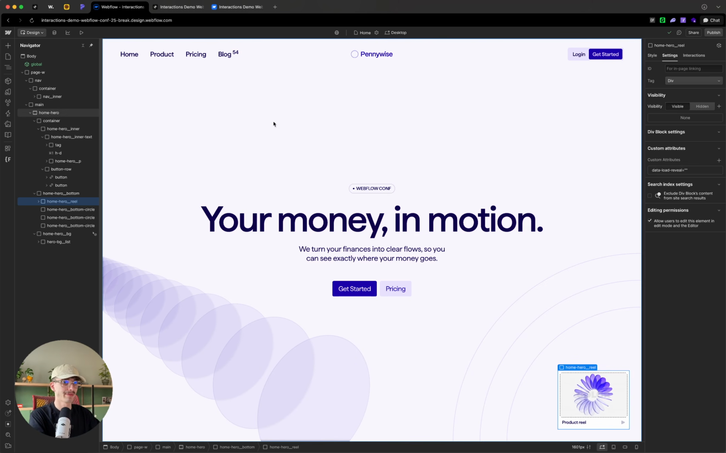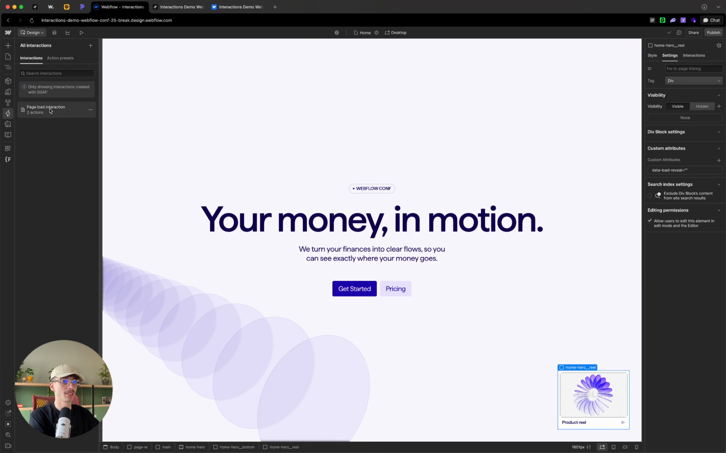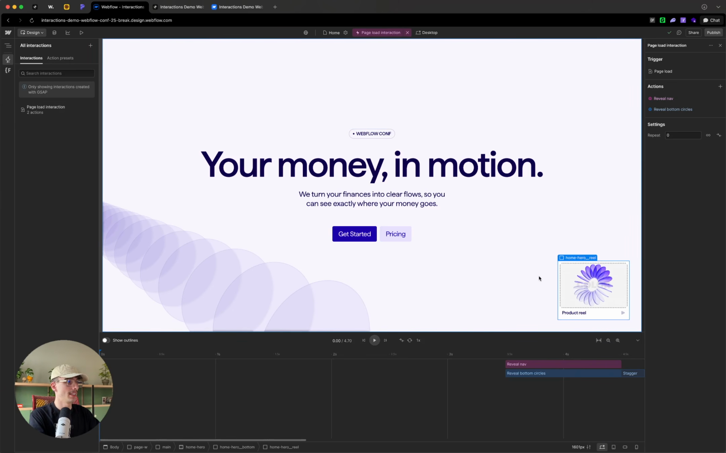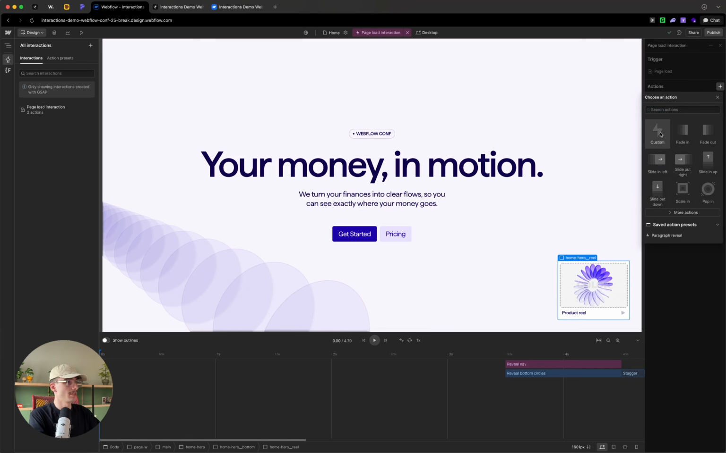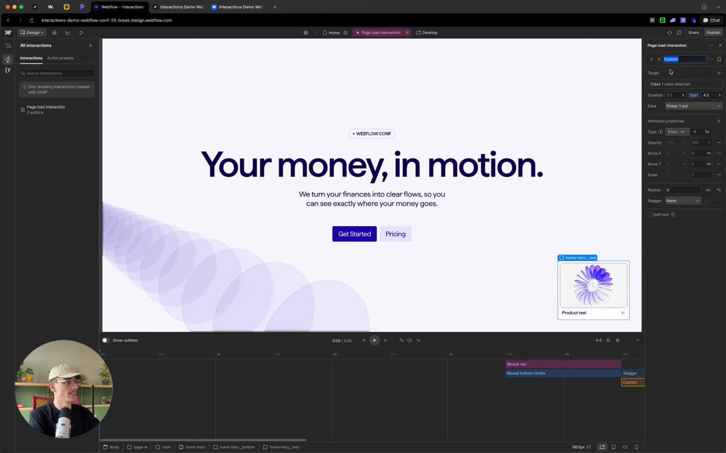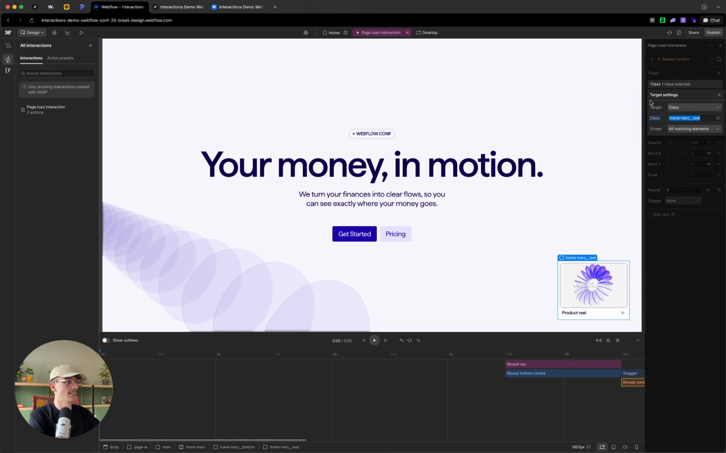So if we head back into interactions, open up the page loader, and then with this reel or basically any element selected, because we're going to change it anyway, I'm going to select new action, custom again, and call it reveal content. And now we're going to open up the target settings, and instead of class, we're going to say attribute.